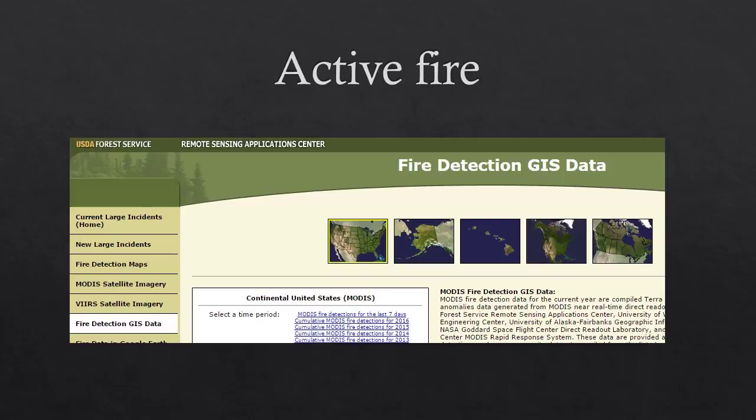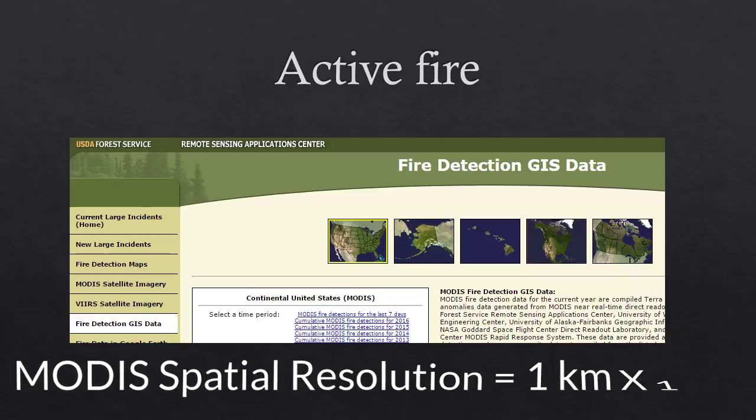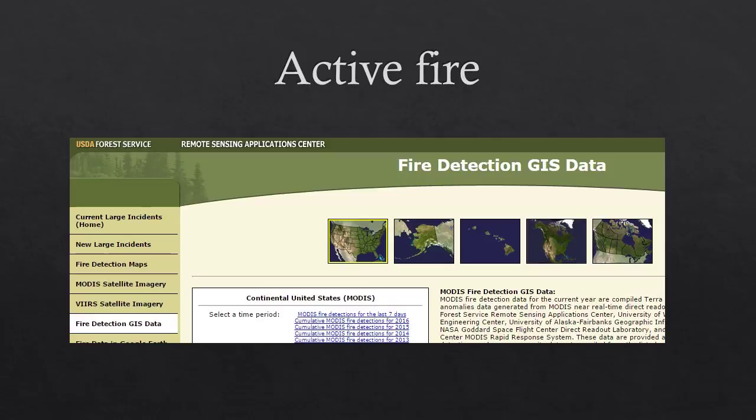MODIS fire detection data is available by points and images. Although the product is very broad scale, 1 kilometer by 1 kilometer, it's a very useful tool for large-scale fire monitoring and analysis, and can be a valuable tool in locating the active portions of a fire. There are also many research possibilities with MODIS data.